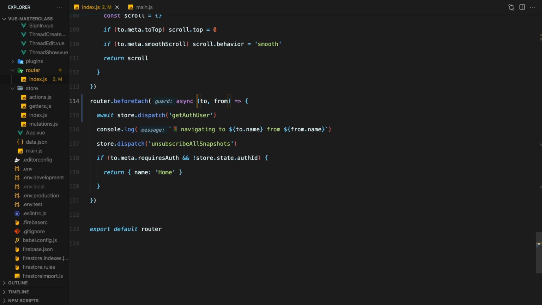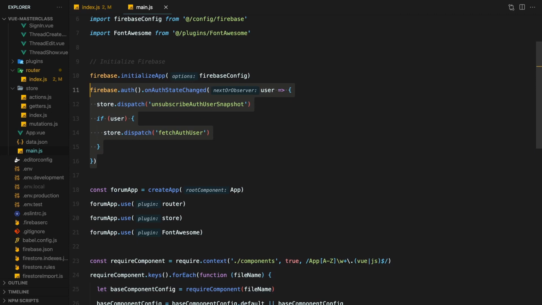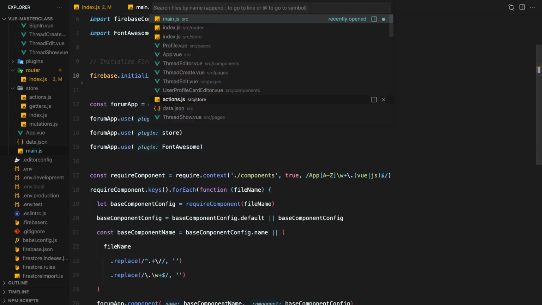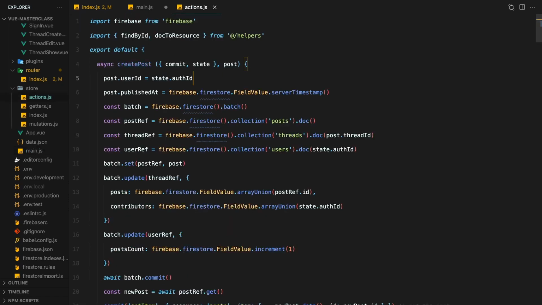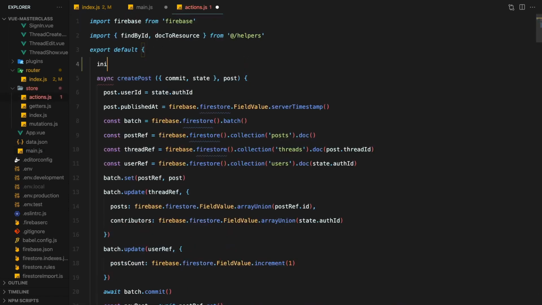Like this, we need to implement a way to know when the Firebase state observer has been triggered, and then proceed with the navigation. Let's take a look at our observer. The callback will run whether there's an authenticated user or not. So, if we wrap this in a promise, we can resolve it when the callback runs for the first time. To get started, I will create an action, init authentication, and I will place our observer inside.